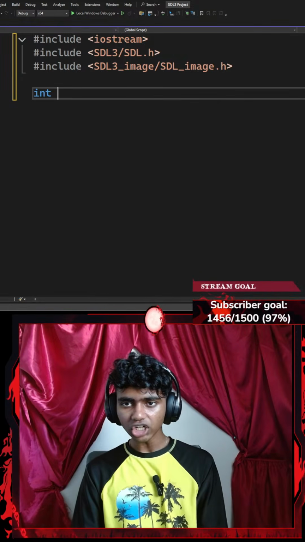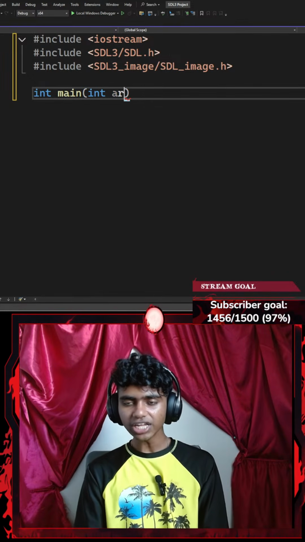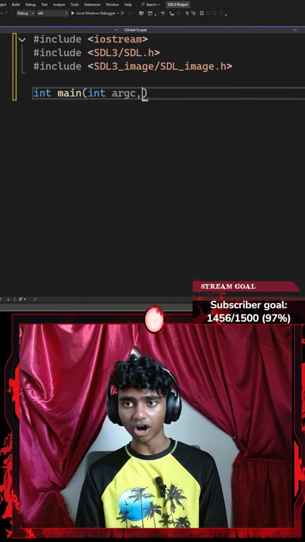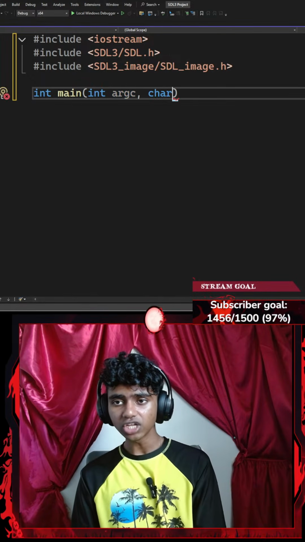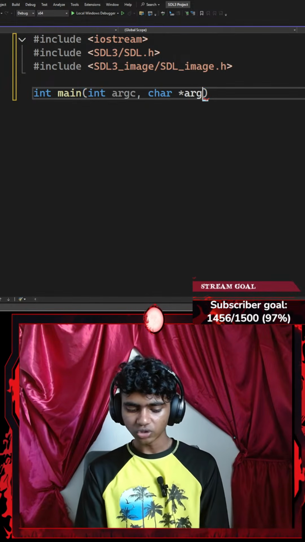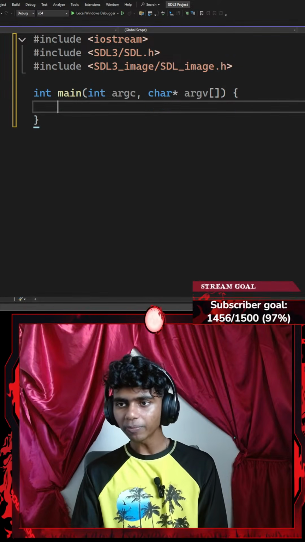And now let's go ahead and create a main function. So I'll go with the integer main, add a pair of parentheses. I'm going to be requiring two parameters. The first parameter is going to be an integer of argc. The second parameter is going to be a character pointer to an array of argv, if that made any sense, guys. Okay, then let's go with a pair of curly braces.